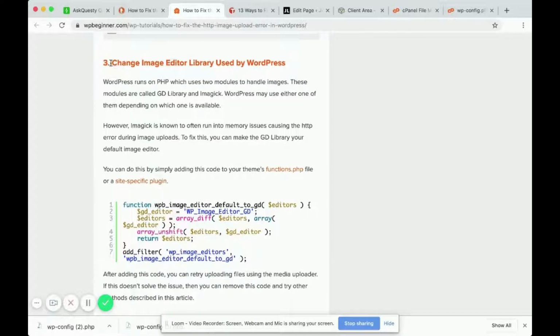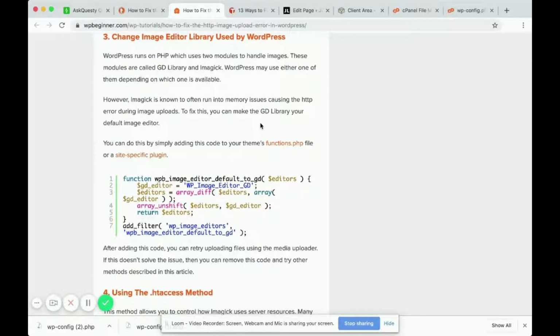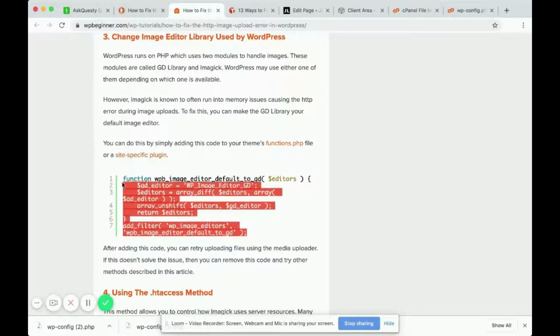Step 3, it says change the image editor library used by WordPress. And what this says is to add this bit of code into your functions.php.